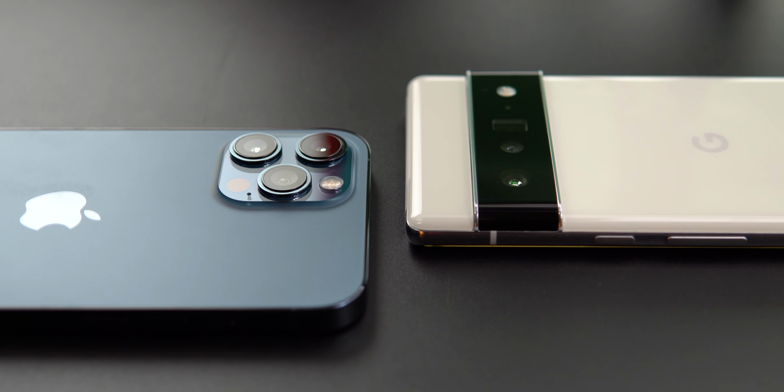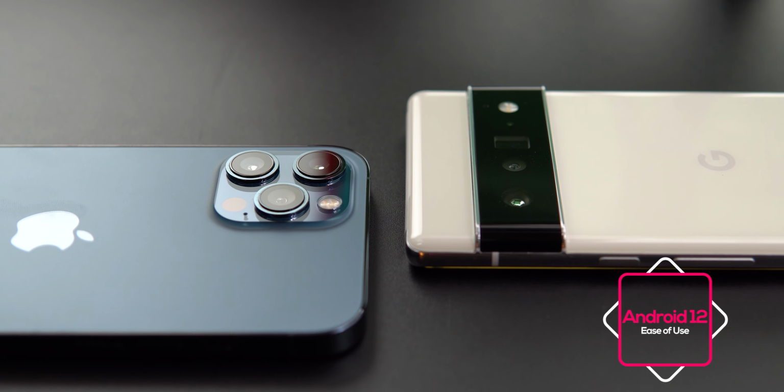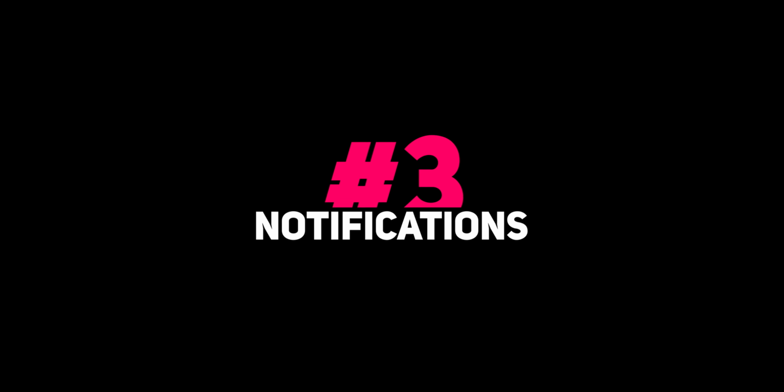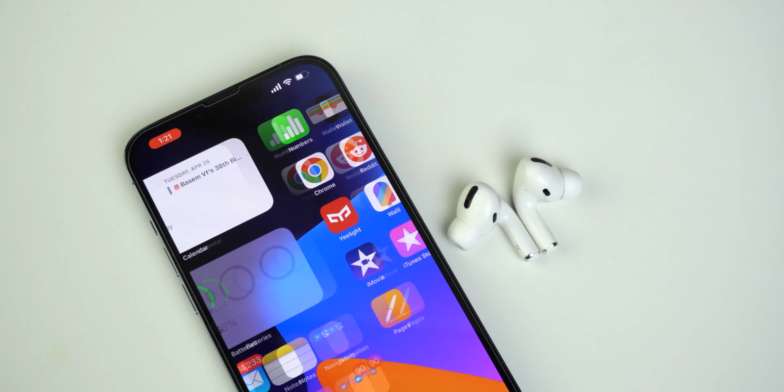It's hard to declare a winner here, but Android has a slight edge because it's better in 5 things versus only 3 in iOS 15. Topic number 3 is the notifications. In this area, iOS 15 added 2 new features that you won't find in Android 12.